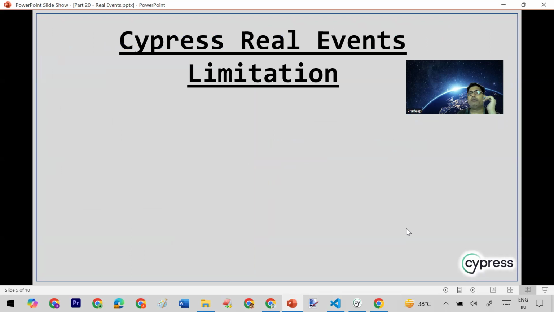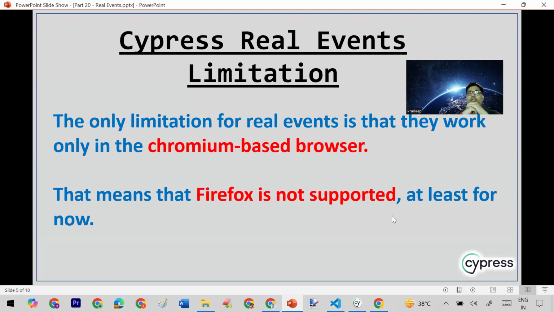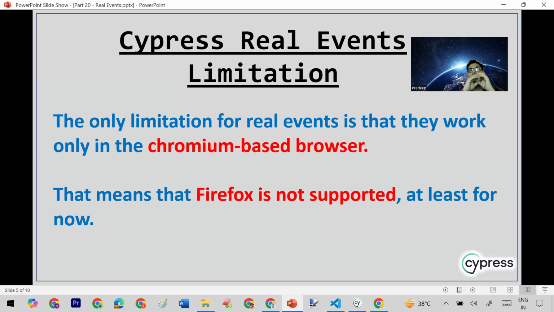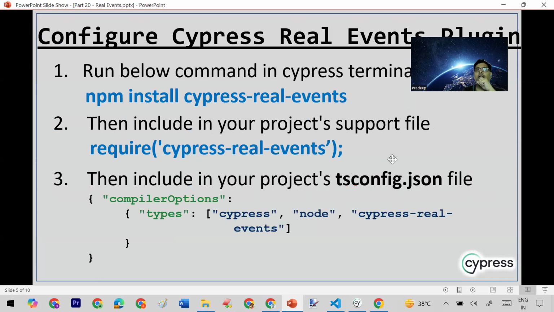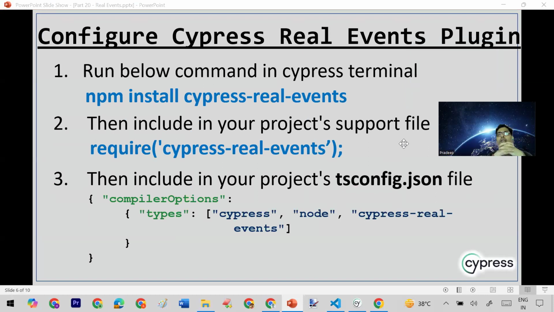Now let's understand the limitations. Is there any limitation for real events? Yes, there is. The only limitation is that they work only in Chromium-based browsers. That means Firefox is not supported, at least for now. Maybe in the future they are going to support it, but for now it is not supported on Firefox.